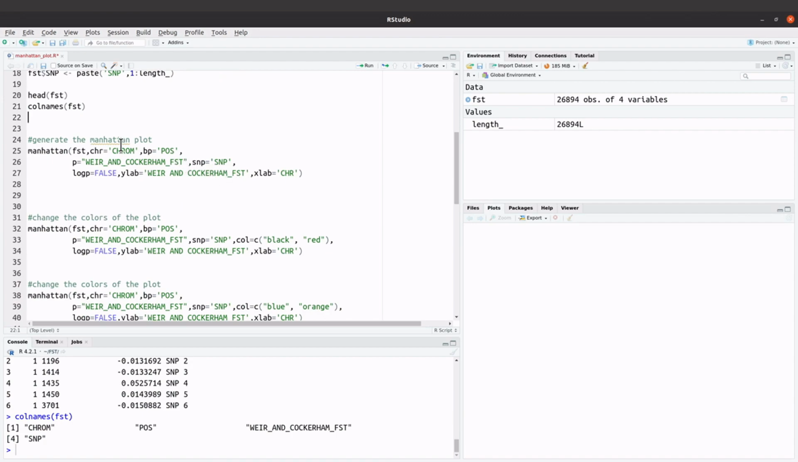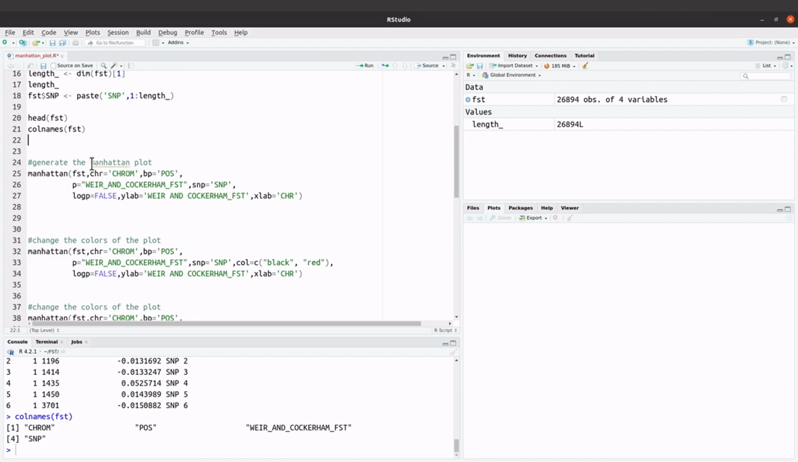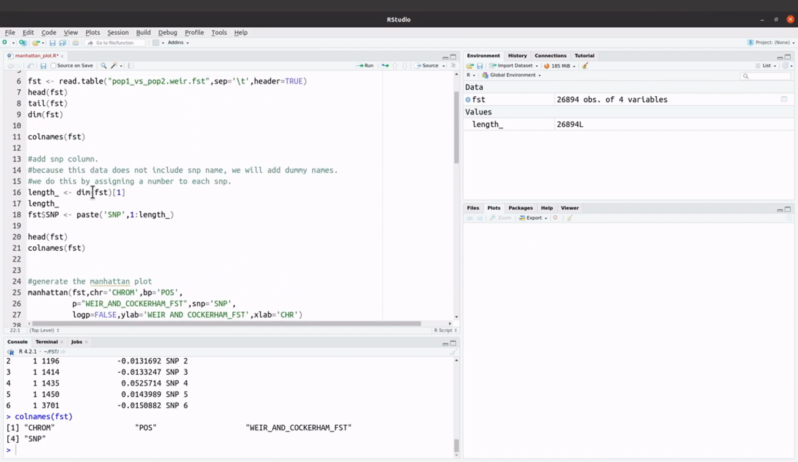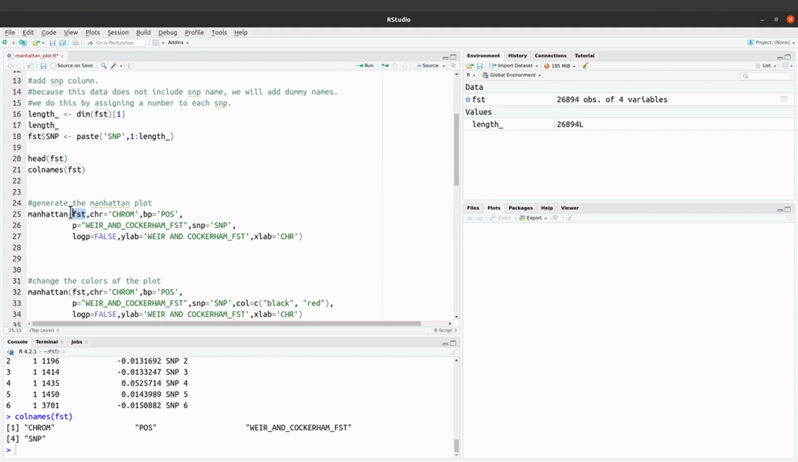With the Manhattan plot, if you are going to generate it, you need the information. It is here. We read a table here, which is FST. So that is what we have here. And then we also need to specify the column for chromosome, and then the BP, that's the position. And we also need the FST values themselves, which is specified using P. So the P will be used for the column that has the FST values. We also need the SNP column. That is what this here does for us.